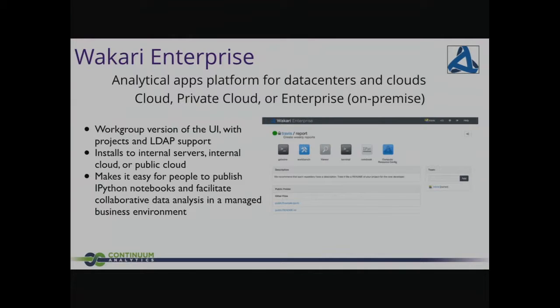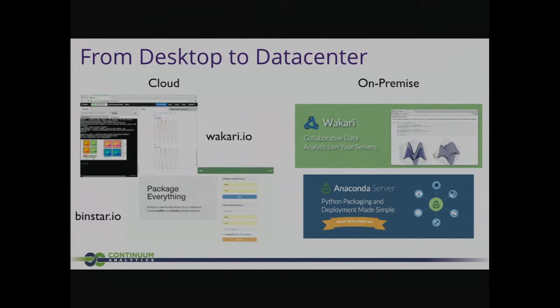Wakari Enterprise is a fully in-house version of Wakari, and we're looking to span everything from cloud-based deployments, desktop-based deployments, and enterprise-based deployments. So data analytics happens in a lot of different places.